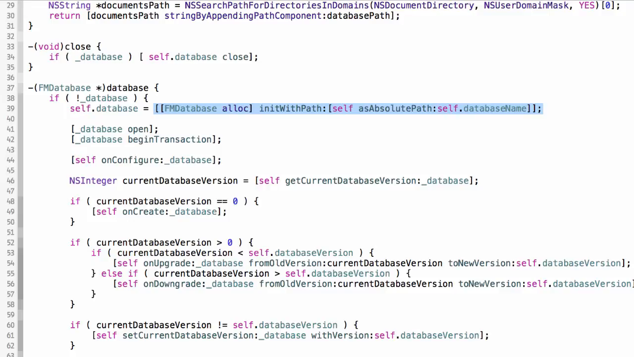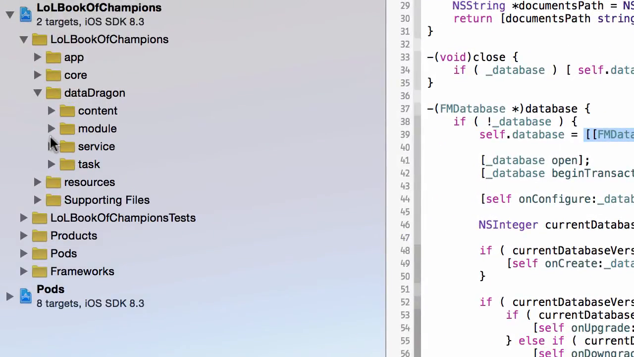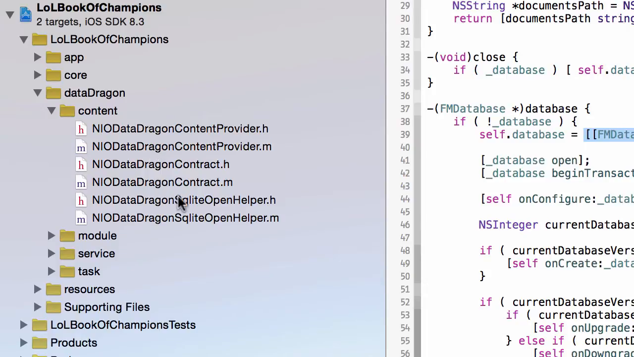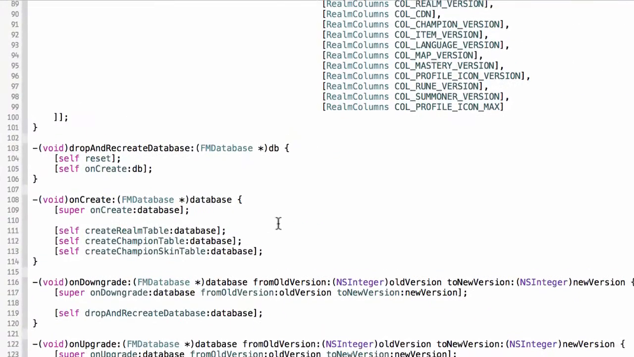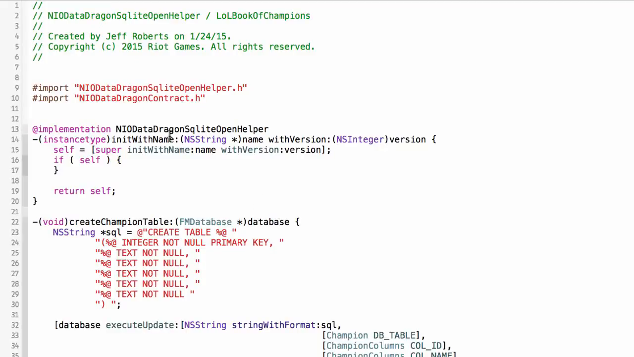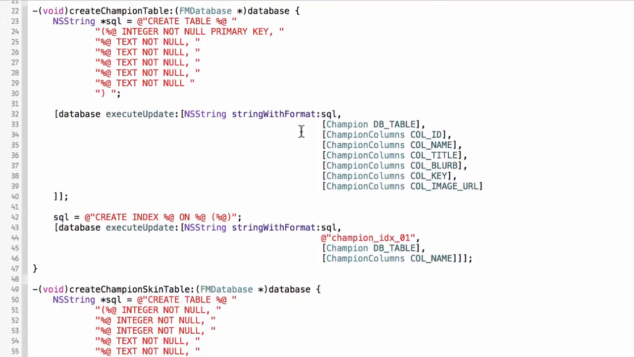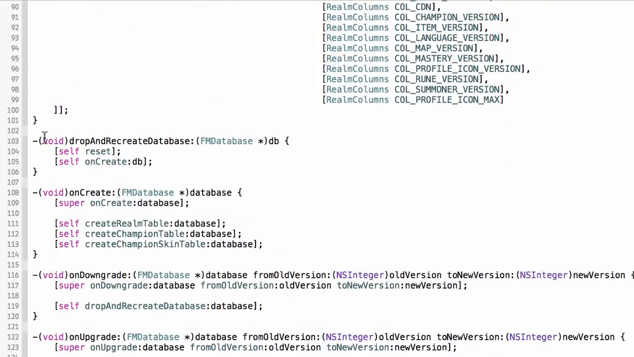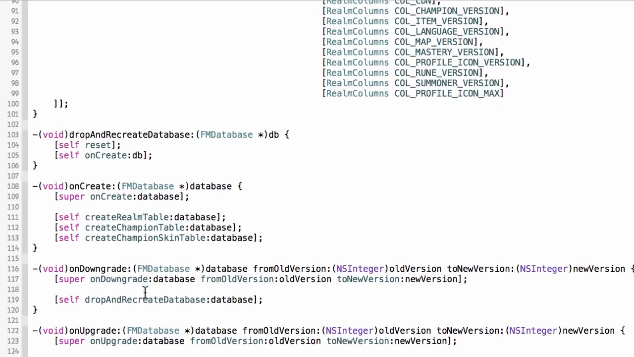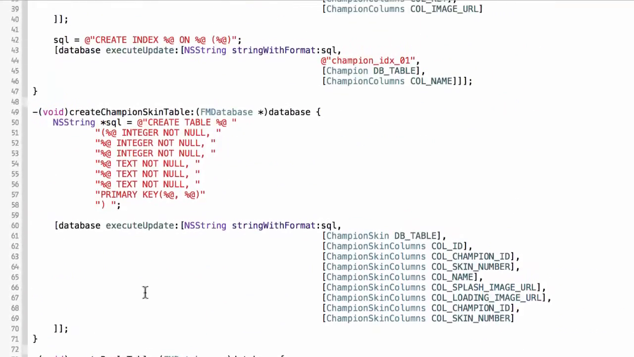Let's then look at the Data Dragon database support and look at the SQLite Open Helper for Data Dragon, and that is a subclass of the base class that I just showed you. So it accepts the database name and version, but look what happens here. I have an inherited method here called onCreate, and this gets called by the superclass when the database does not exist and it must be created. So you'll notice here that I have methods to create the realm table, the champion table, and the skin table, and each of those methods gets called individually.